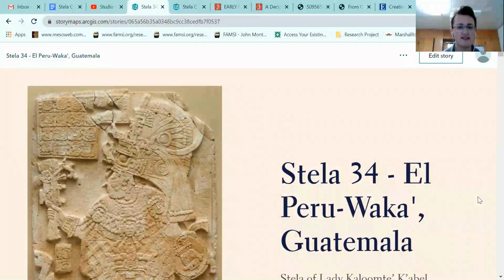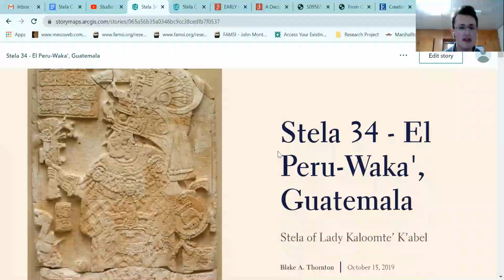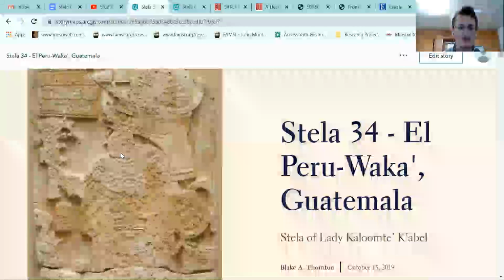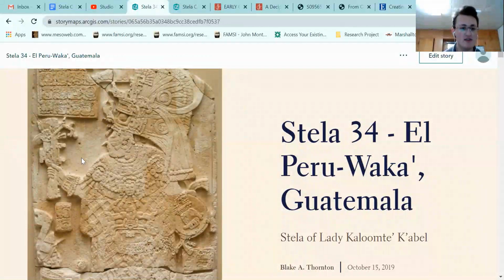One of the first things you want to do when making your story map is finding the piece that you want to go over. For me, I just browsed the internet, looked at some books, and tried to find something that was like, okay, that's interesting. That's what I want to do. And so I found this somewhat discussed stela from the Maya region. I chose this one because there's a lot of material to work with here.